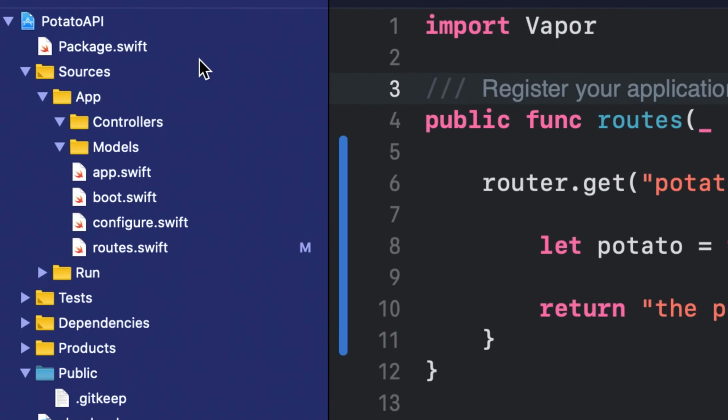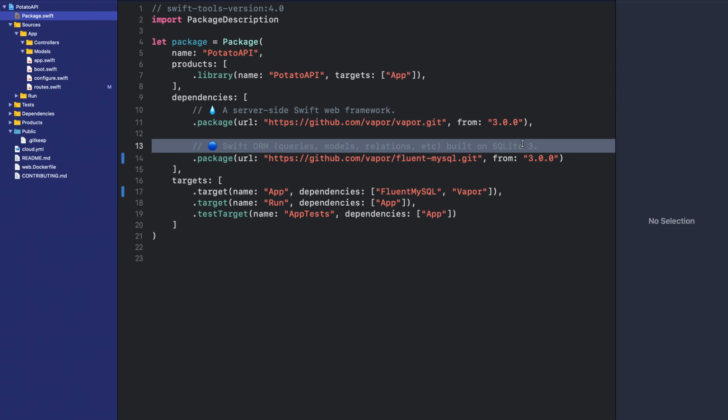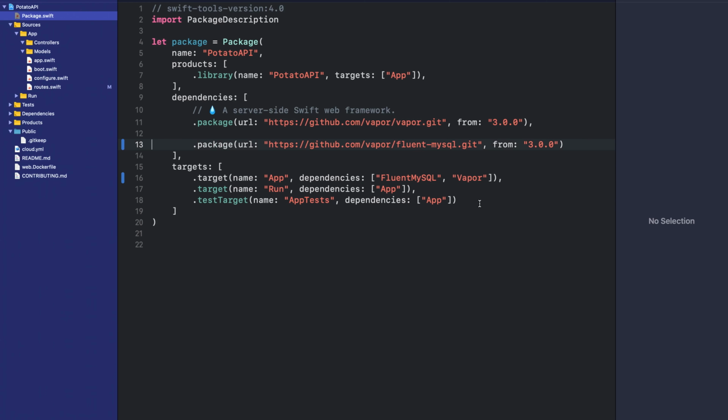We'll be using MySQL. If you head over to our package.swift file, this is where we can update our package to not use the SQLite database, but to use the MySQL database instead. Once you've updated the package, you also want to update the target to include the Fluent MySQL target as opposed to the previous SQLite database.